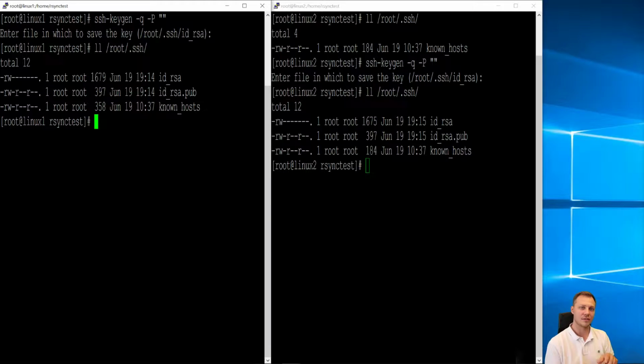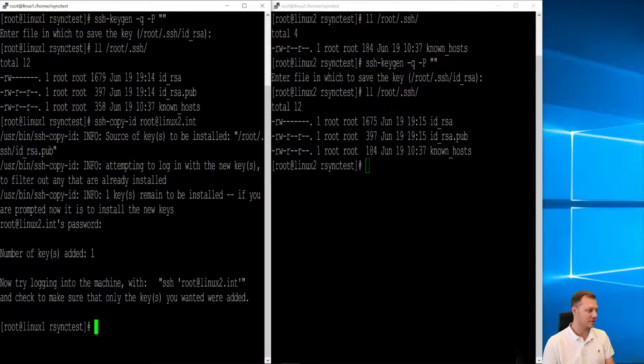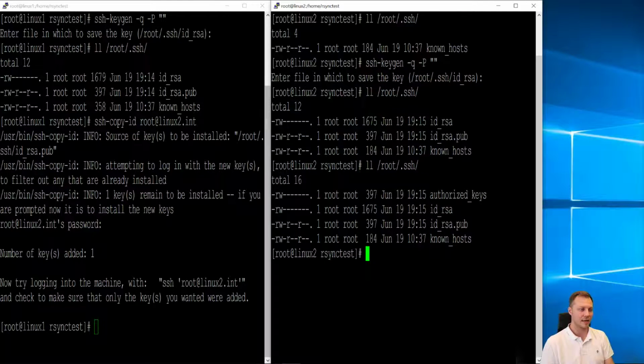So this will still not allow us to connect the computers to each other. So we're going to do that with ssh-copy-id. And we are going to connect to root@linux2.int and just type in the password for the second machine. And take a look at this. We got an authorized key. This authorized key is actually the public key from the first machine. So they will cross each other. The public key from Linux 1 will go into the authorized_keys on Linux 2, and the id_rsa.pub, the public key from Linux 2, will go into the authorized_keys on Linux 1.